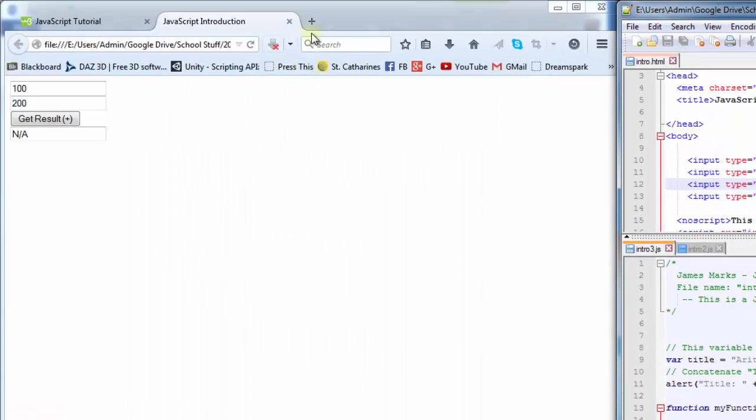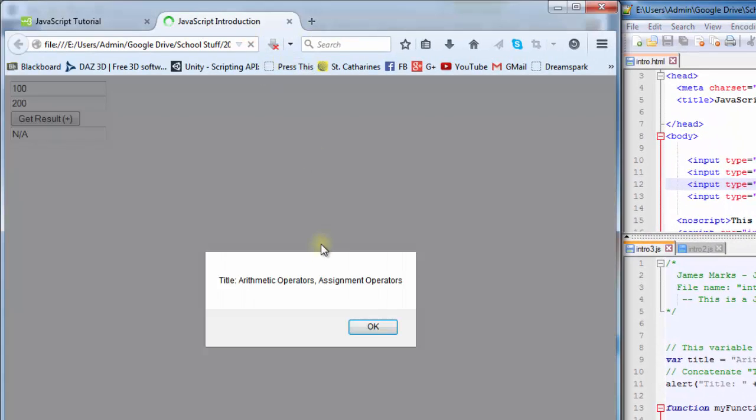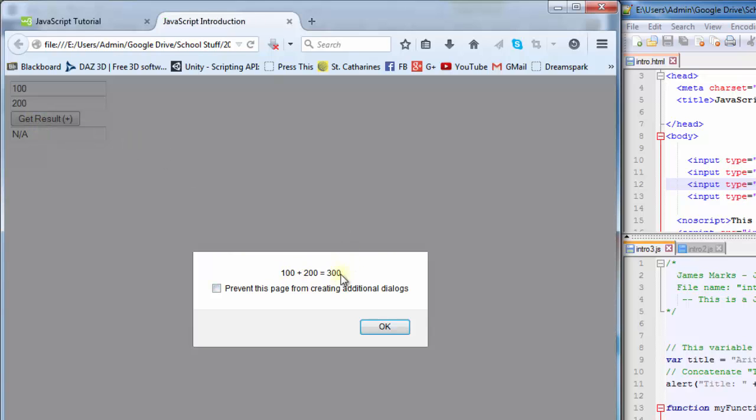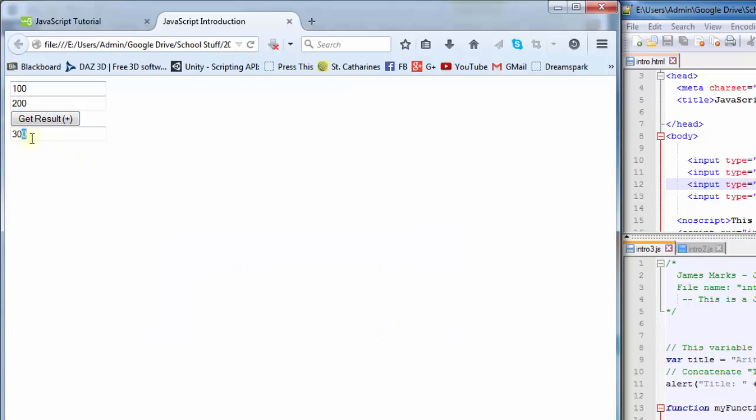And I saved it and I'm going to hit refresh. And then I go get result plus. So I still have the alert because I turned that back on to make sure it was still working. I clicked OK, but you notice that this is now 300. It's also still read only. It's not doing anything there. And that's for adding things together.